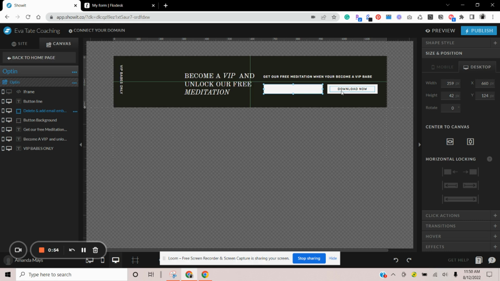I choose Flodesk because it seems to be one of the most user-friendly platforms, and I've had a lot of customers be very happy with their service, with their designs, everything. And so I'm going to show you that today here on Flodesk, and using one of my Showit templates called the Eva Tate template, which of course you can view the demo on my website at amandamays.com/store. So let's get started.